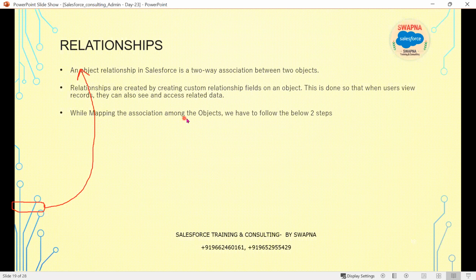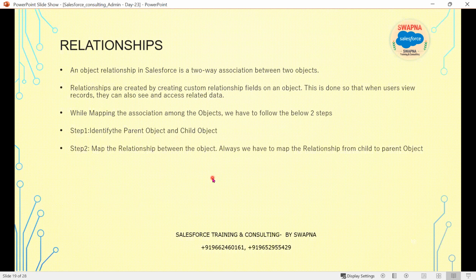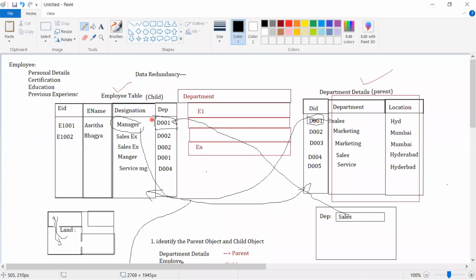While mapping the association among the objects, we have to follow two steps. The first one is identifying the parent object and child object. The second one is mapping the relationship between the objects. Always map the relationship from the child to the parent. Always look up to the parent. That means you have to create a relationship in the child object. Parent will not look for child. Child has to look for a parent.